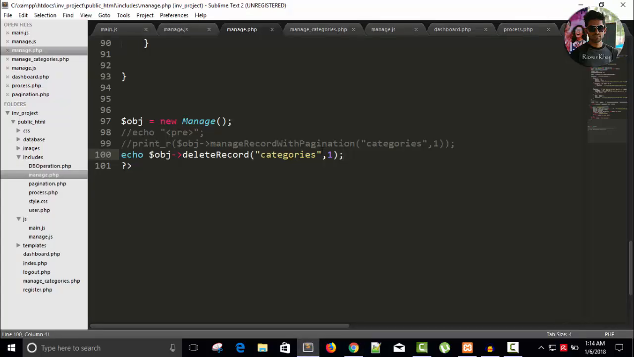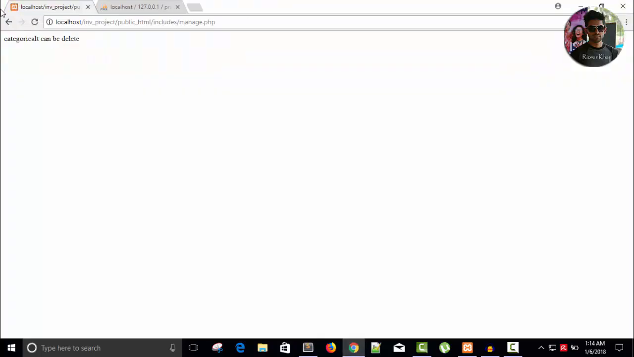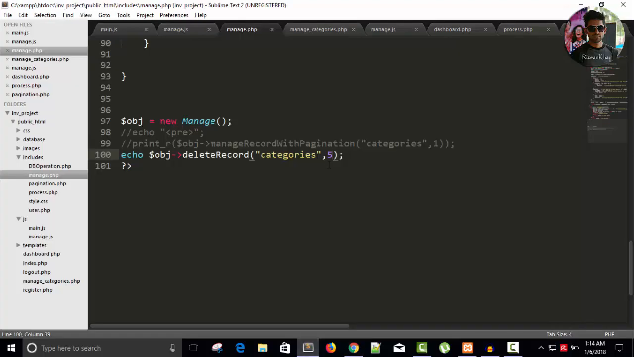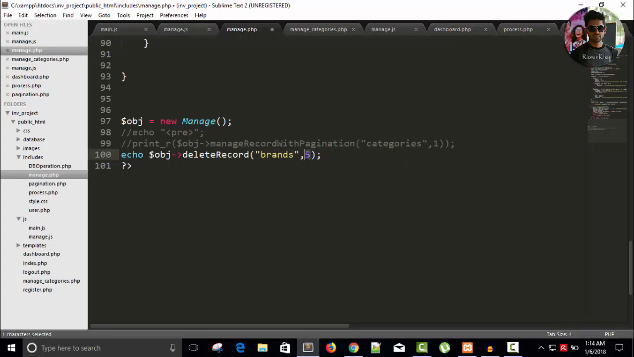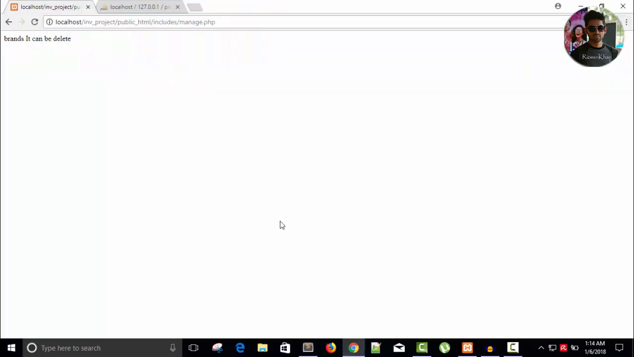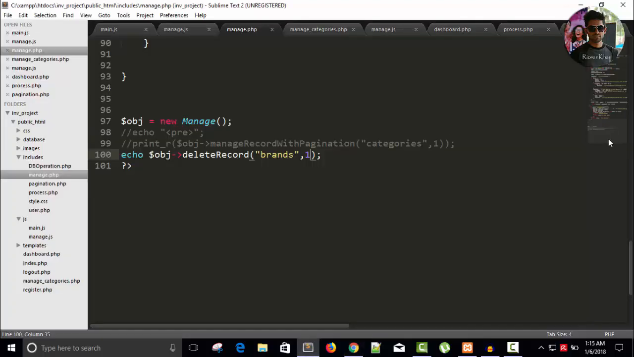Now for other rows, let's say 5, you can see categories, name of table, and it can be deleted. And let's change the name of table to brands, so it can be deleted. For any other table we can easily delete, right? We have the problem only with our brand categories table, right? So now it's fine.